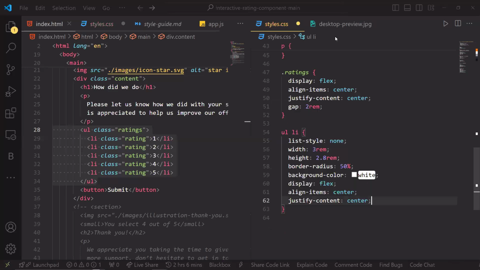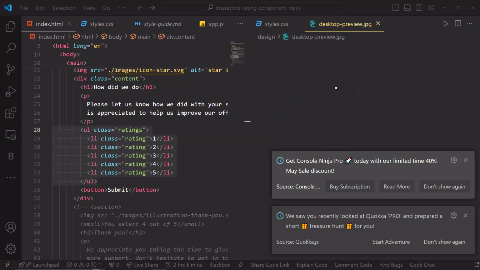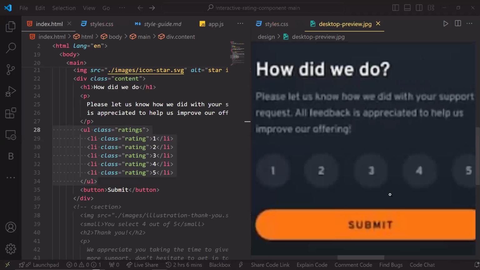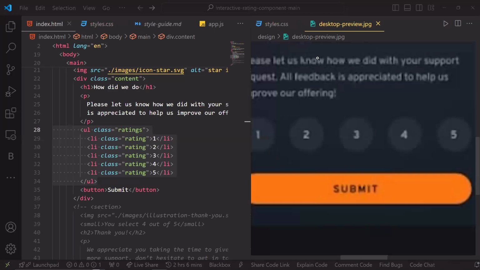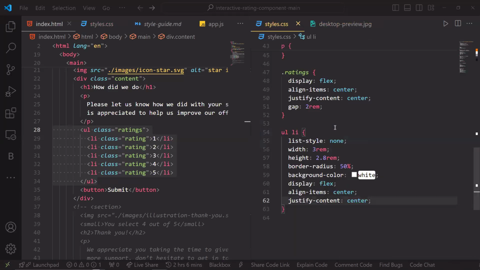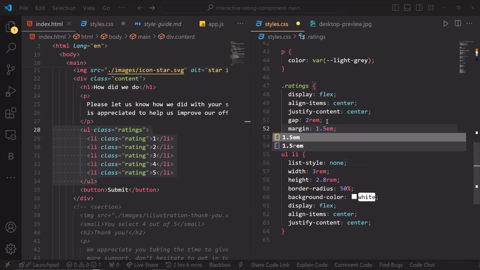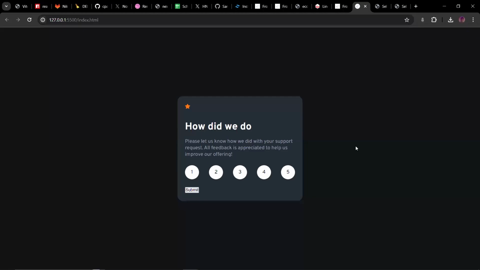Let's use the same styles for each one. So we have margin here, I have margin here. So let's just go back to our list item and set margin. Let's set 1.5 on top and bottom, 0 on left and right. So let's check now. Yes, this is good to go.